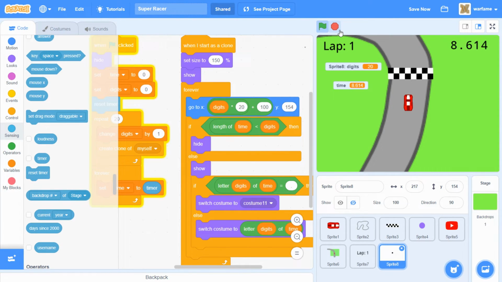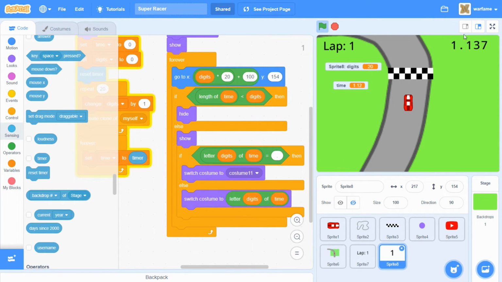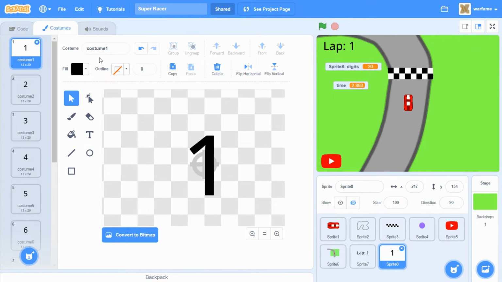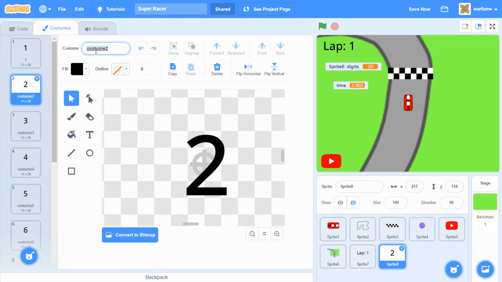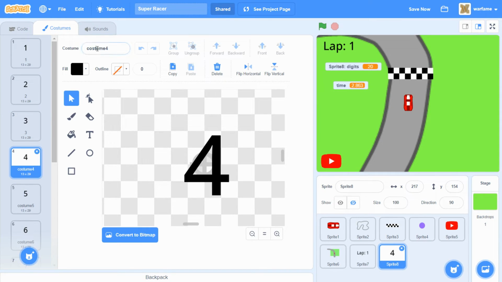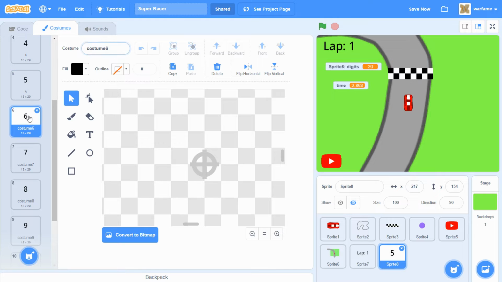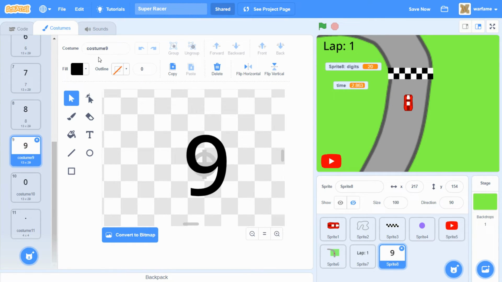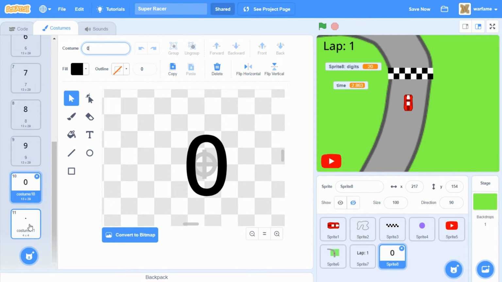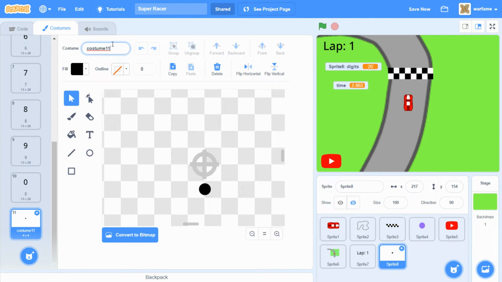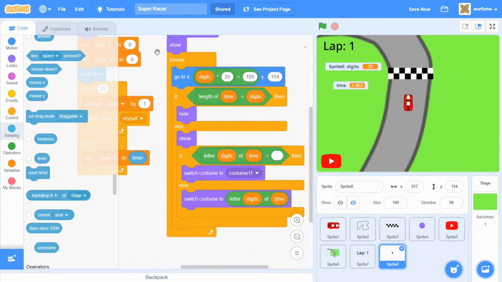Let's see. I think to make the numbers show up more clearly, we can go to the costumes. And then instead of these default costume names, we can change these to the numbers 1 through 9. So costume 1 would be 1, and then 2 would be 2, and then so on. So like this. 5, 6, 7, 8, 9, and then this is 0. And then let's leave this as costume 11. It doesn't really matter. But anyways, let's go back to the code and let's try it out.